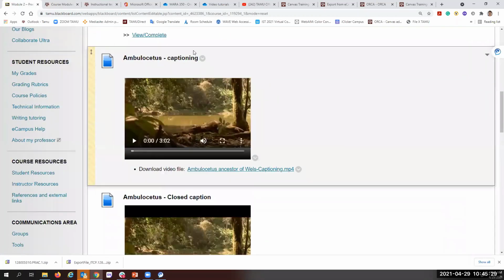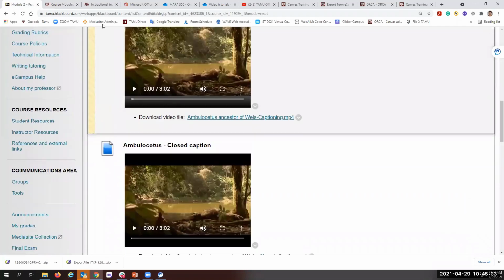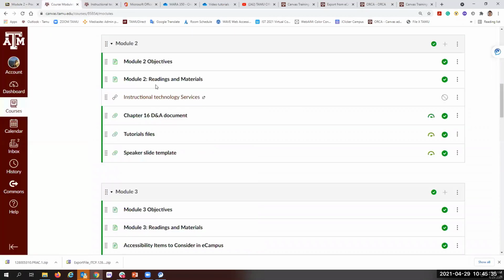Okay, so the next items are MP4s. So the MP4s, and closed captioning something. Oh, I don't see it under module 2. So that means that it didn't migrate? I don't know.